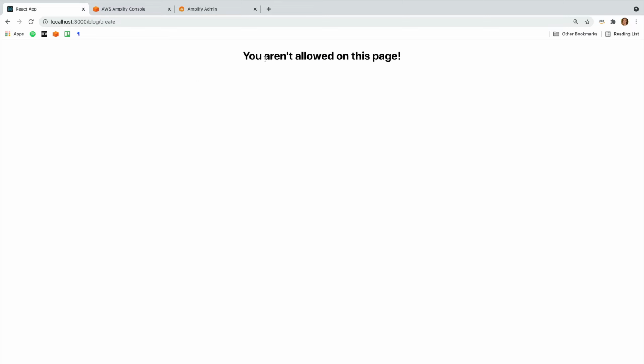So to wrap this up, in this tutorial, we added multi-auth to an Amplify React app and made it so that different users had the ability to do different things within our application. So quick introduction to that.